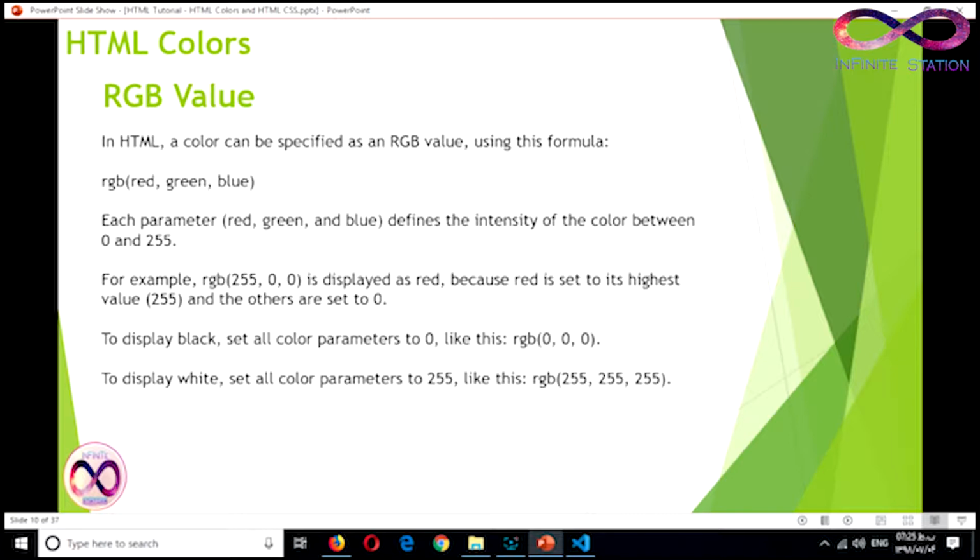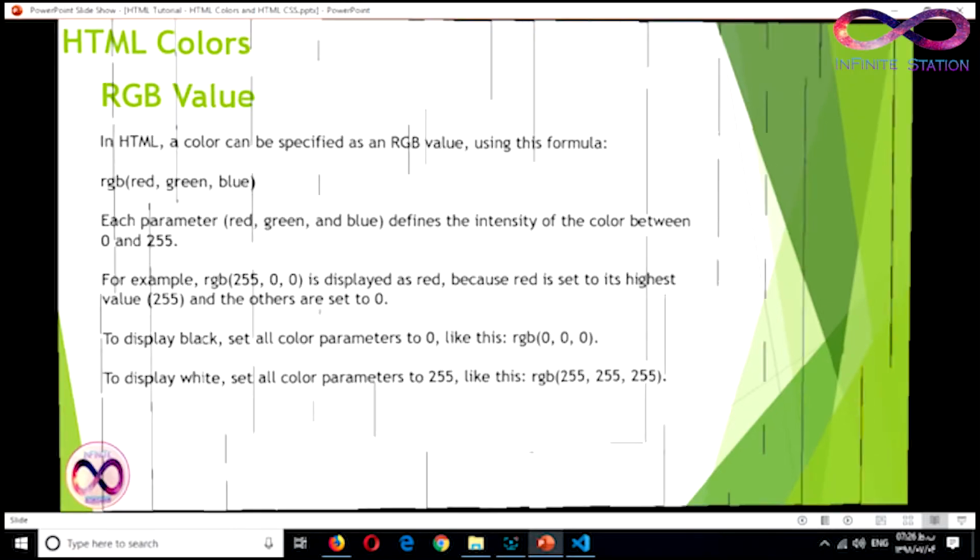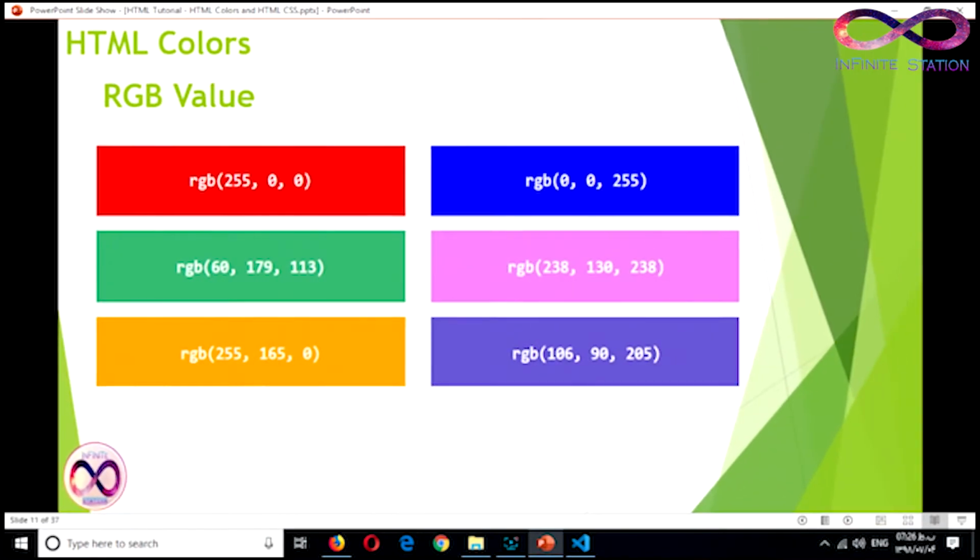To display black, set all color parameters to 0 like this: RGB 0, 0, 0. Okay. To display white, set all color parameters to 255 like this: RGB 255, 255, and 255. Okay. You can see same example. Okay. Let's do something.